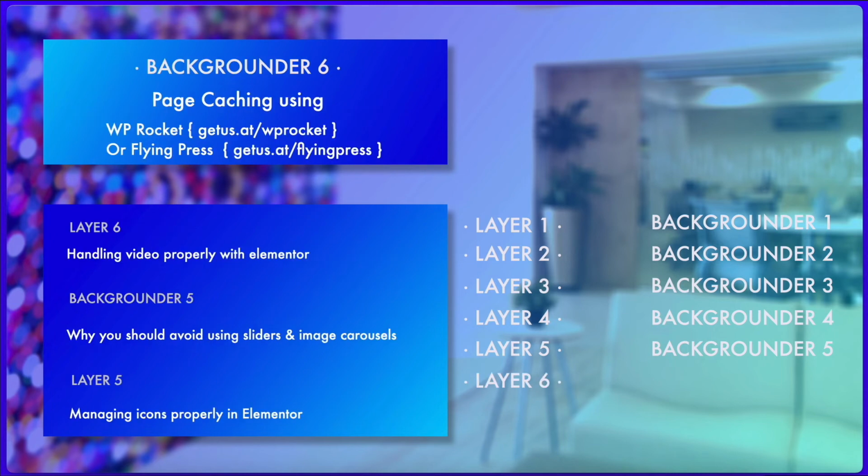In backgrounder 6, page caching. If you don't know what caching is, this is going to be your starting point to learning what it is, and using 2 specific tools that we'll be introducing you to, and that I recommend, WP Rocket and FlyingPress. I recommend both of these, and you can get WP Rocket at getus.at/WPRocket and FlyingPress at getus.at/FlyingPress.